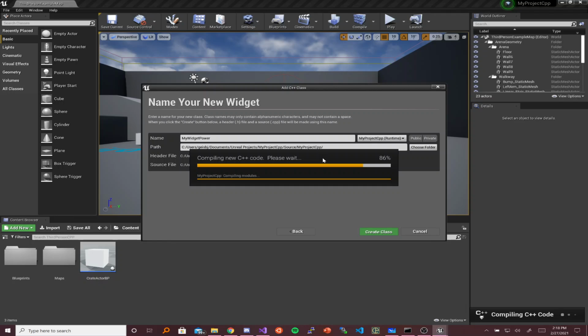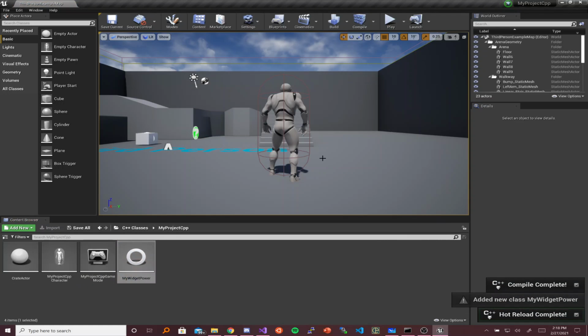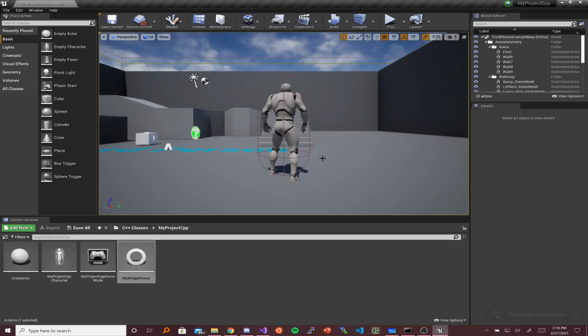Notice that it says compiling C++ code, so here's where it's actually going through and making the new class and compiling it, which is what we want. It also says it did a hot reload, which is fine. As I mentioned before, sometimes hot reloads are kind of problematic, but if it works, you can go ahead with it. I just wanted you to be aware that sometimes it's going to be problematic. The way you would see that is your editor would probably crash. Our editor didn't crash in this case, so it's probably fine.